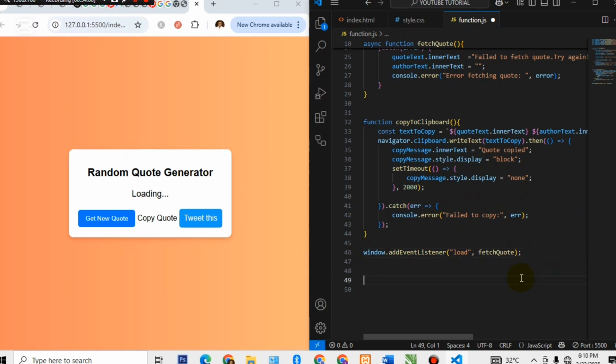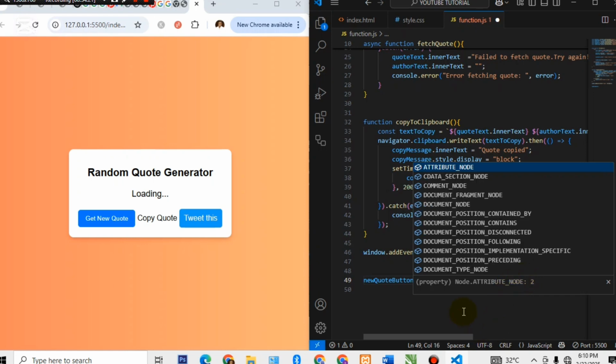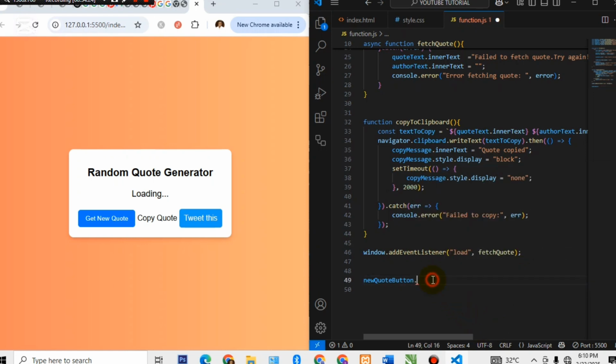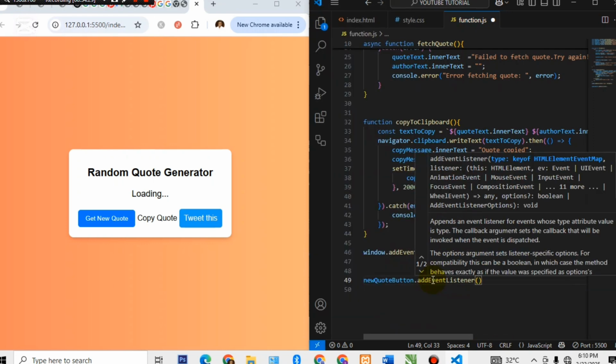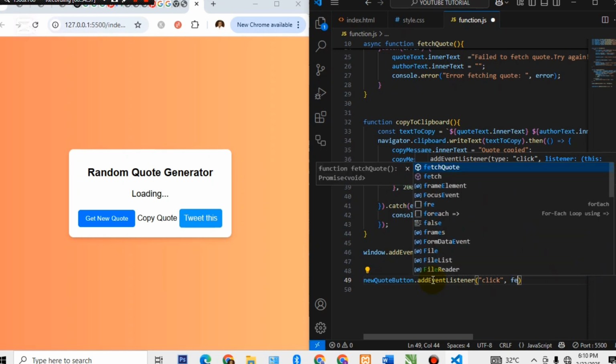We'll say we're going to load a new quote when the button is what? Clicked. So there's another way we can load the new quote when the button is clicked. We say new quote button dot add event listener. Okay, then we're going to put what? A click function. Now, what would that click function be? The same, fetch quotes.